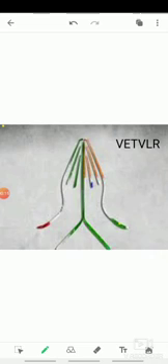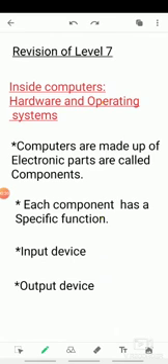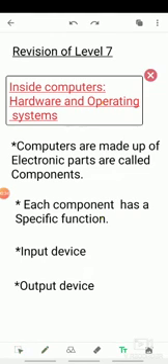Today we are going to see about revision of grade 7. In this chapter we are going to recall the topics you have learned in the previous year. Today we are going to see about inside computers, hardware and operating system. In the previous year we have discussed this topic.